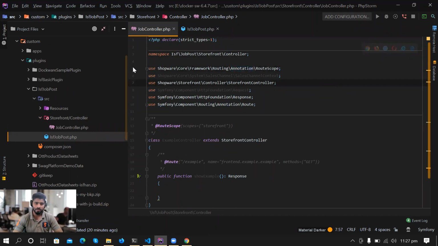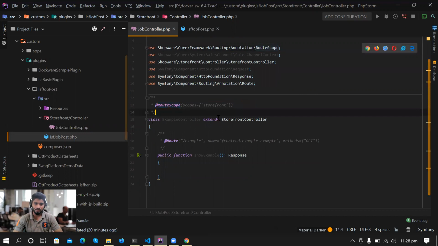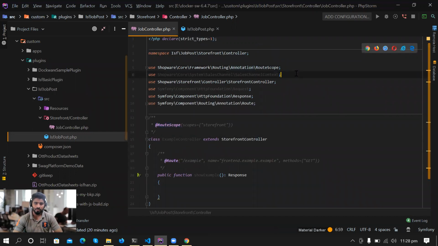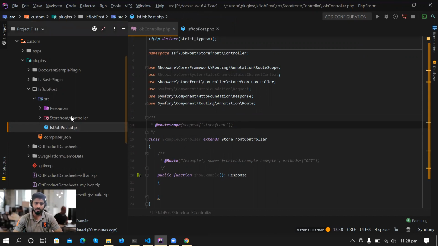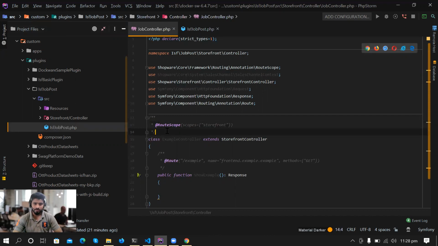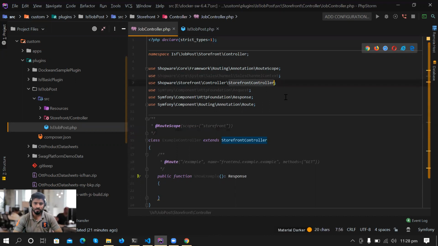Now let's talk about line number 5. What is route scope? Route scope is an annotation, and an annotation just looks like a comment, but it is working behind the scenes. It is telling Shopware that this controller belongs to the storefront. And again, if you want, you can use only the controller folder, and inside the controller you can specify the scope of that controller. Here you can see storefront. So there is our storefront, and this is the storefront controller, our example controller.